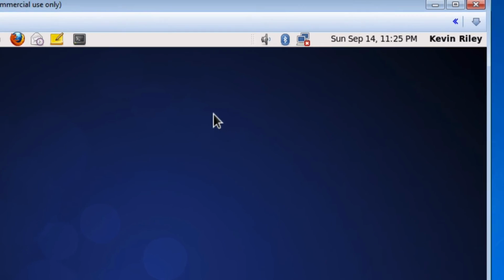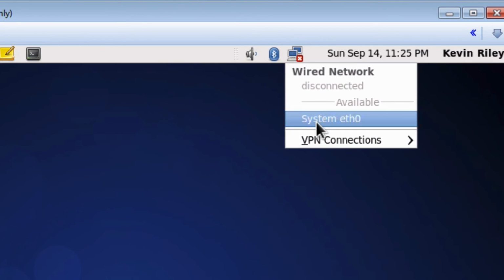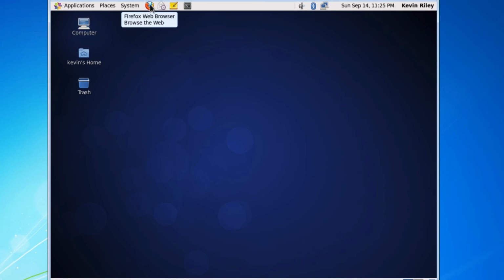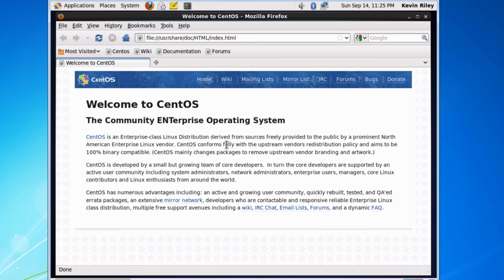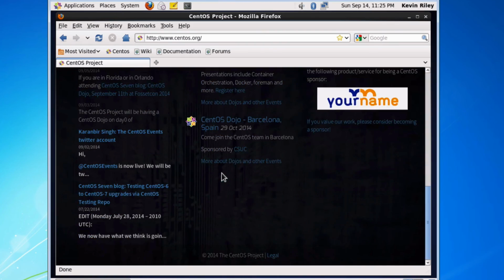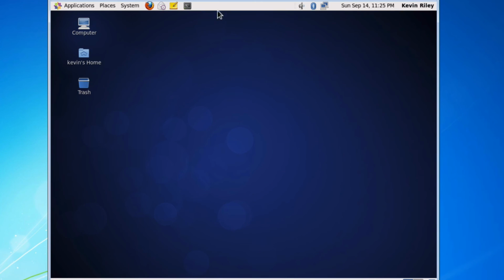And so what we want to do is see this here. This is the network manager. If we click on that and just simply click on system ETH0, that's the name of our network interface, what it'll do is it'll go out and it'll try to get an address. And once it does that, VMware Player will give it an address. We can click on this and we should have network connectivity. And we do. There it is. Okay. So you want to test that. Make sure that you have network connectivity before you try to update the system.